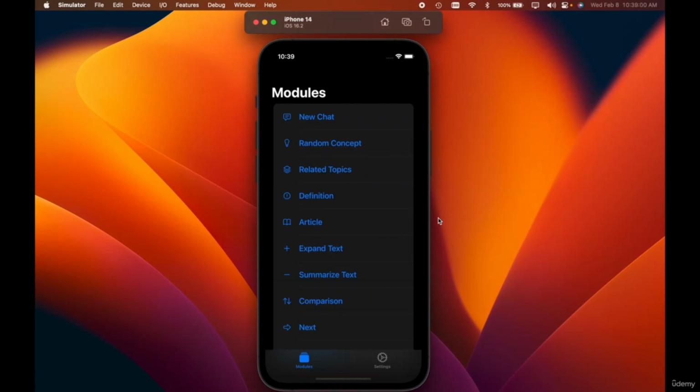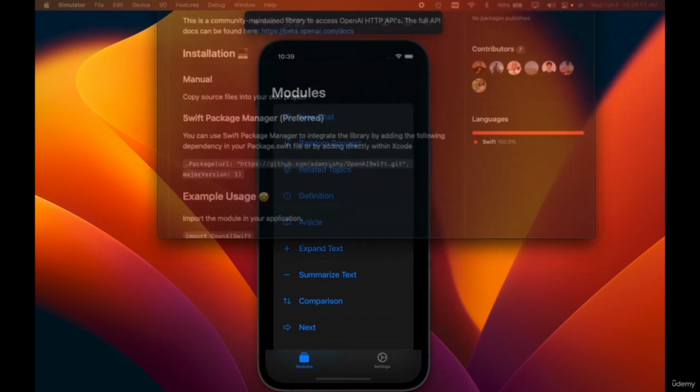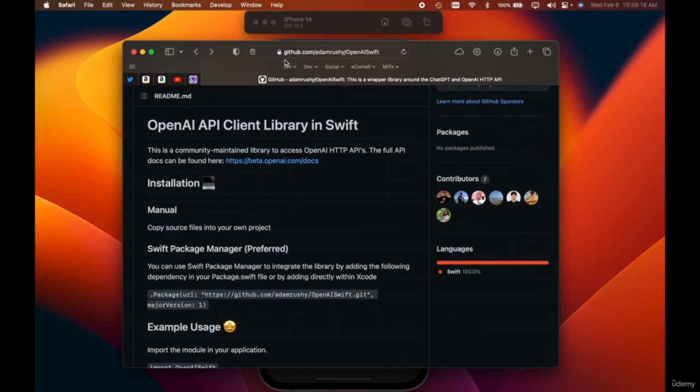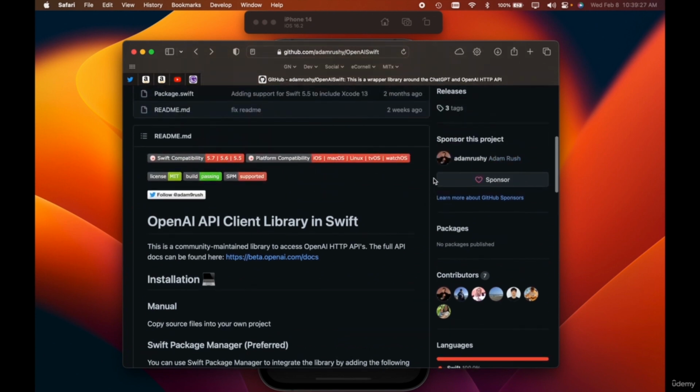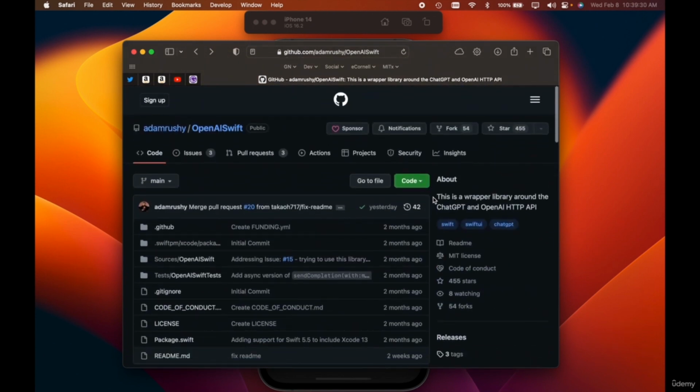In this video, I will be going over what we will be building in this course. This is the app we're going to be building. It is called Modules GPT. It is a collection of modules that interact with OpenAI's GPT-3 API using Adam Rush's OpenAISwift library. I will link this GitHub page in the course resources for this lecture. Go ahead and click on that link and have that open, because we will be using this to download this package, this library, into Xcode.